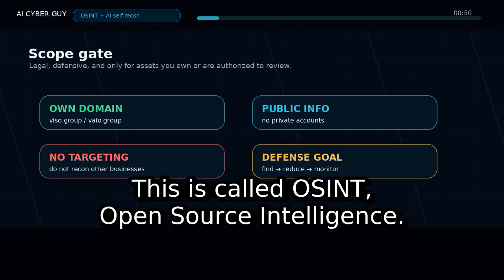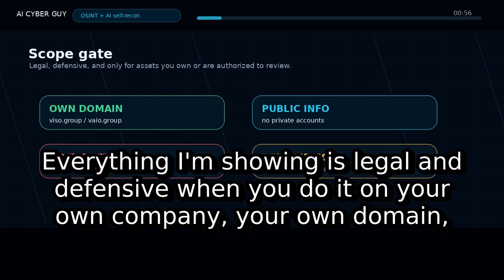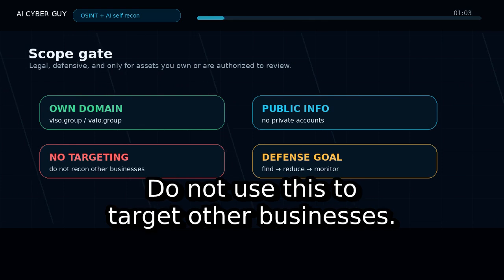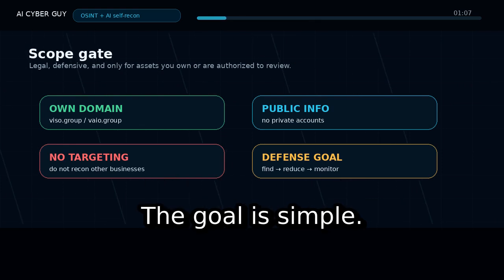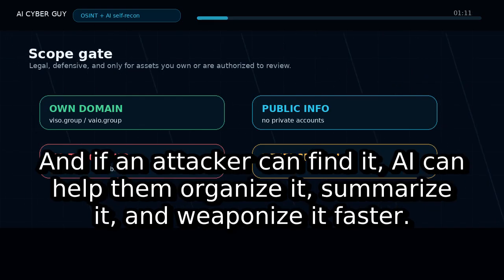This is called OSINT, Open Source Intelligence. It's the reconnaissance phase of an attack. Everything I'm showing is legal and defensive when you do it on your own company, your own domain, and systems you're authorized to review. Do not use this to target other businesses. The goal is simple. If I can find it, an attacker can find it. And if an attacker can find it, AI can help them organize it, summarize it, and weaponize it faster.